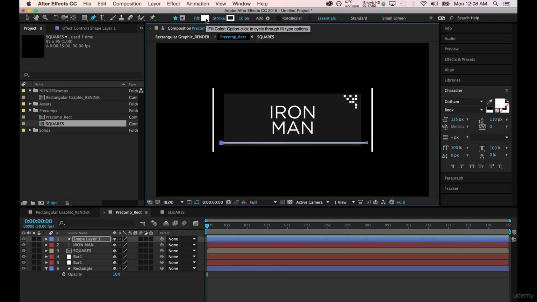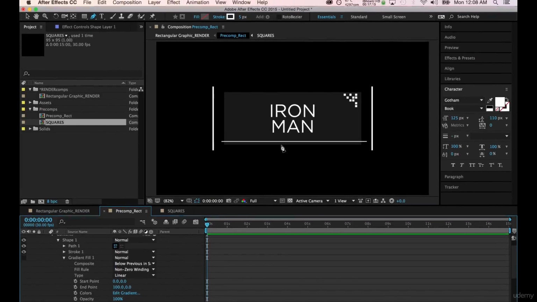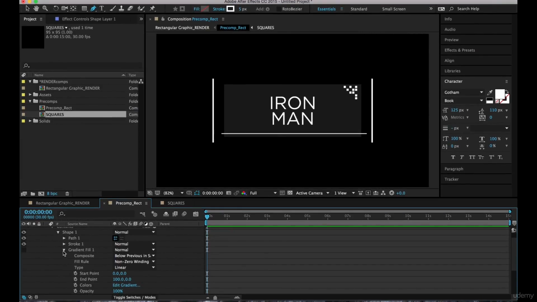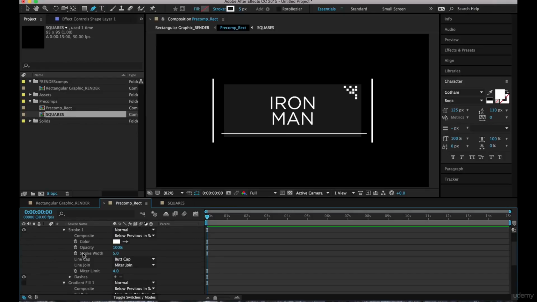I actually don't need the fill, so I can turn that off by pressing Alt as it cycles through these options until I get this red line and we don't have the fill. And I'll turn the stroke down to something like 5 because we don't need it to be so large. And now, we can come into the stroke here inside our shape layer and come down to where it says dashes. I could just press plus to add a dash.